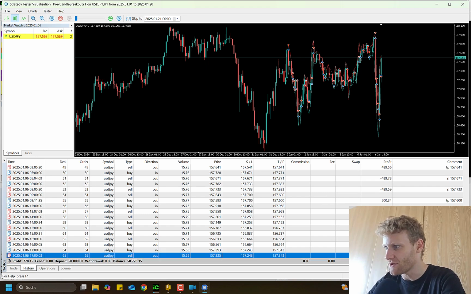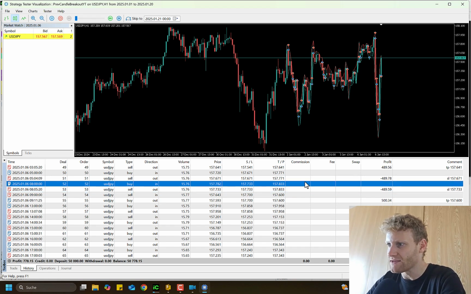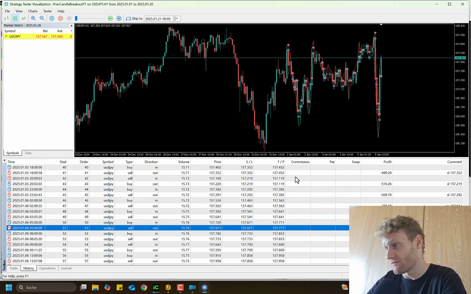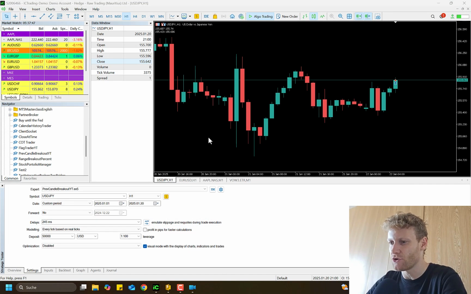Yeah, you can see if we hit the stop loss, it's usually around 500. It can be a bit above or below because we have slippage, of course. But you can see it's kind of accurate. So that's how you can calculate the risk.